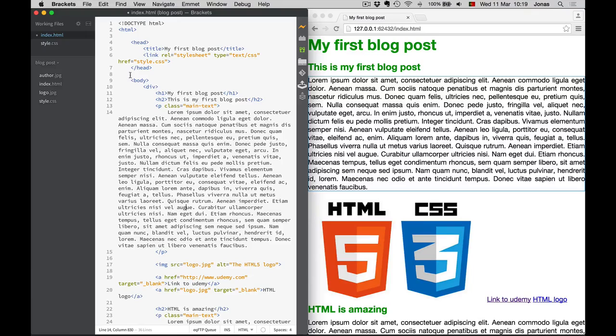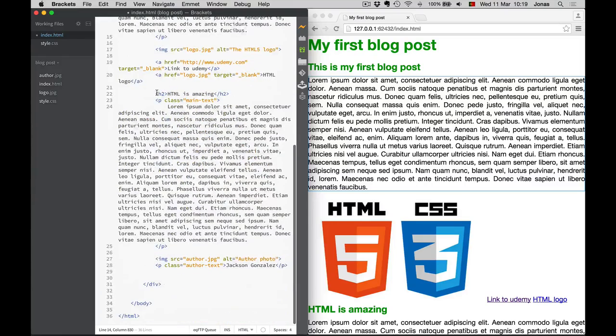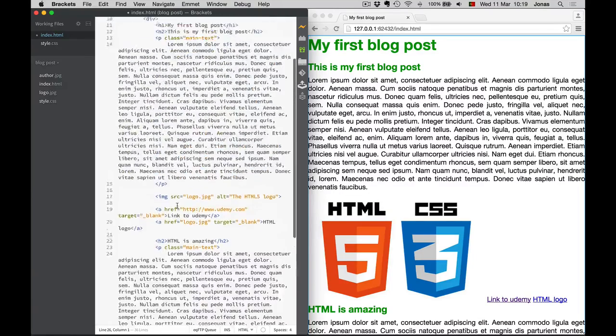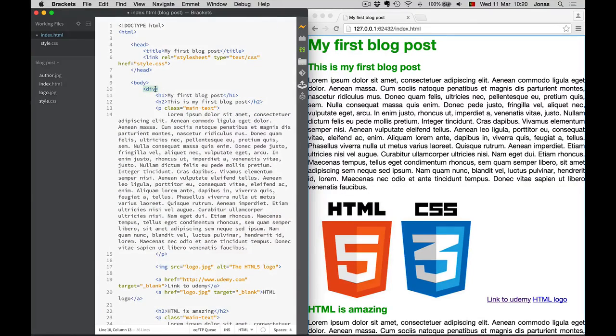So HTML is the first level, that is the second level, that's the third level, and everything inside the div is the fourth level. And then third level, second level, first level. So now let's call this div container. So container.